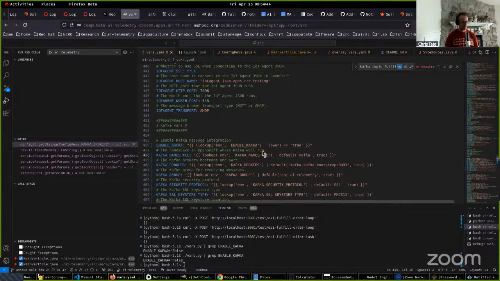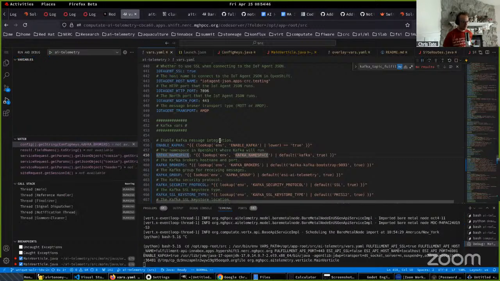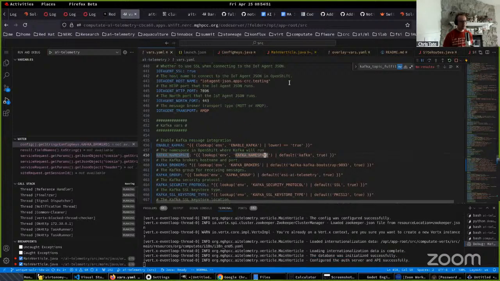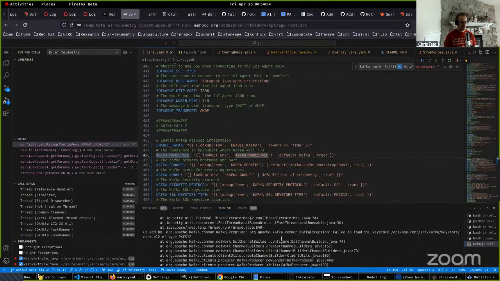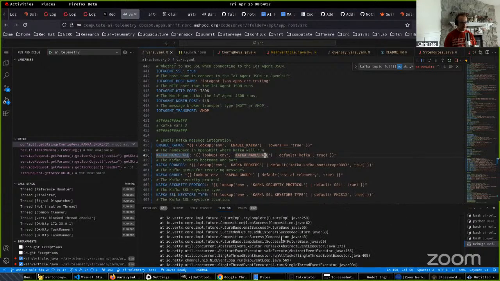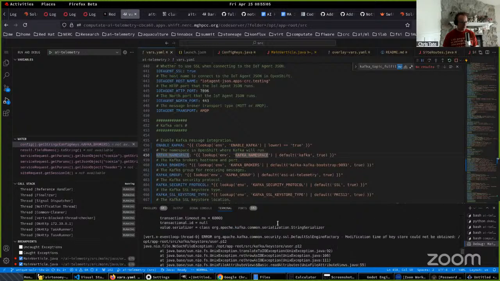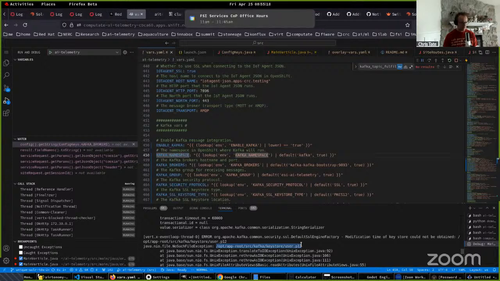Okay, I think this will work in the VS Code launch configuration. Oh, failed to load. Yeah, okay. So we got a different error. Producer config values. No such file exception: /opt/uproot/src/kafka/keystore/user.p12.